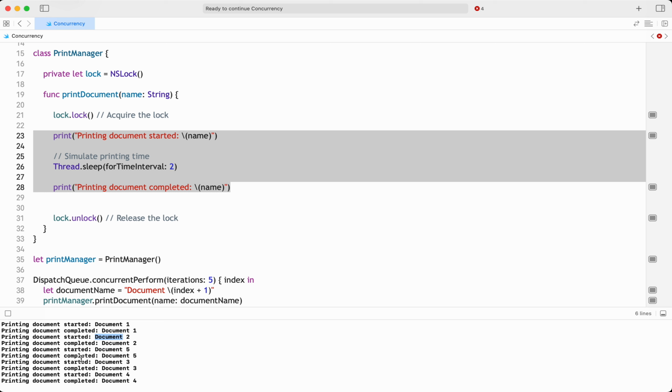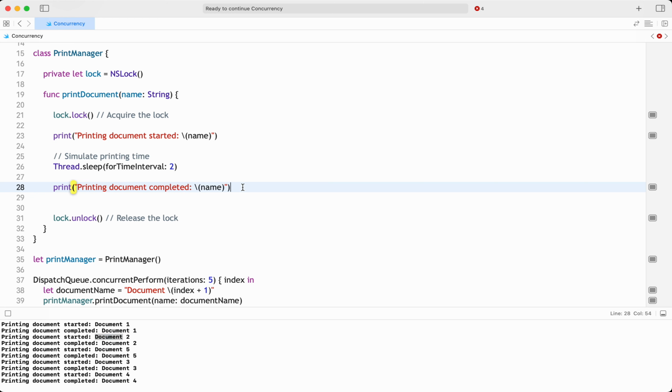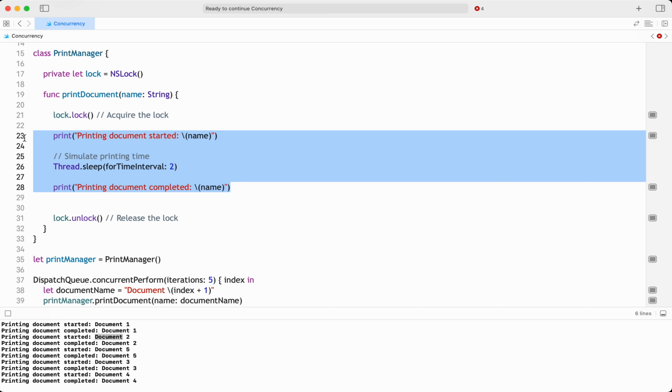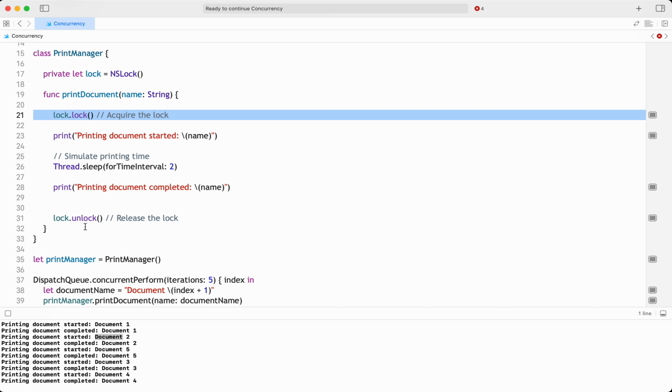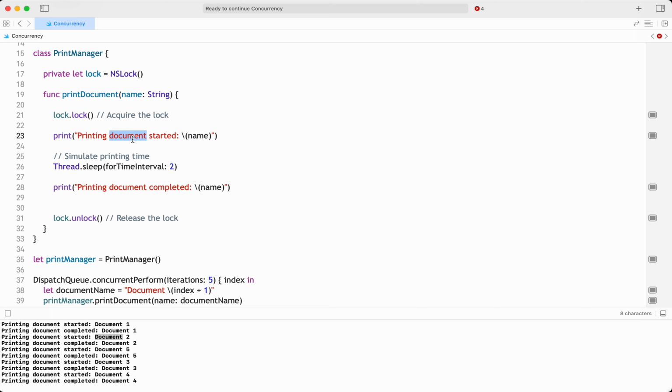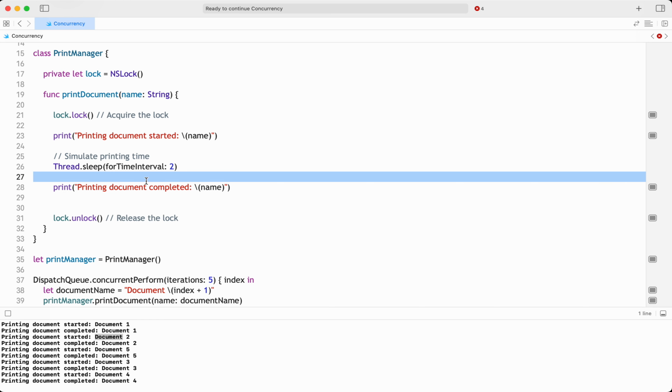So here we have used the lock before printing the document. This ensures that only one thread can execute the critical section of the code, which includes the print statement and the simulated printing time. This is the critical section of the code. So we acquired the lock before the critical section of the code, and we released the lock after the critical section of the code.